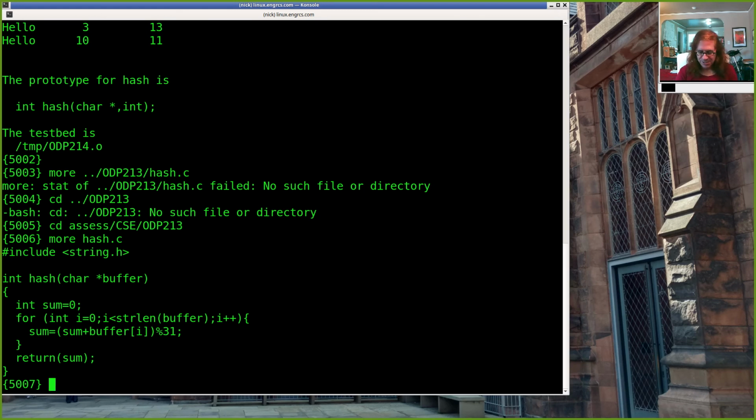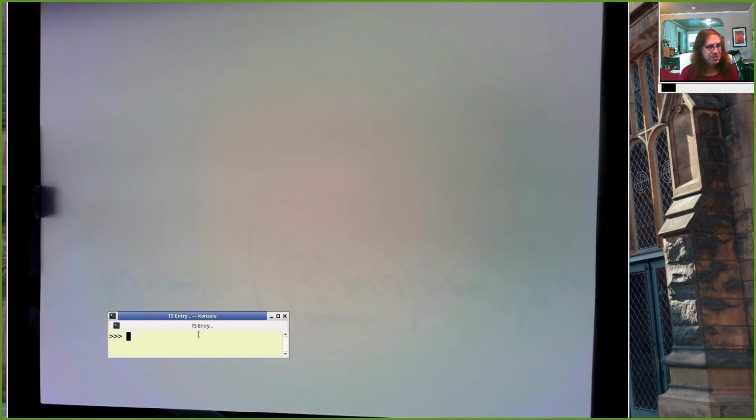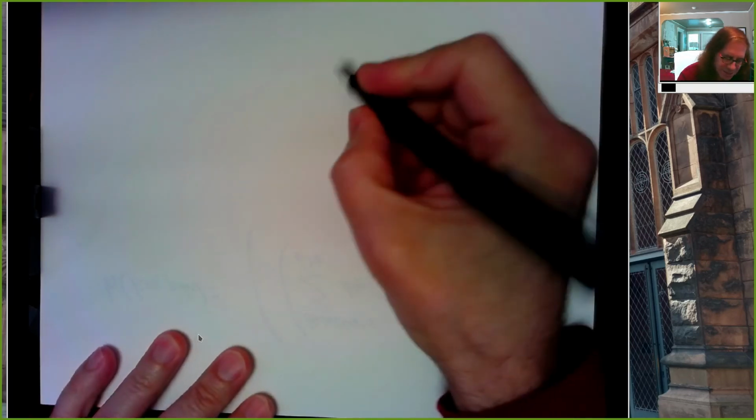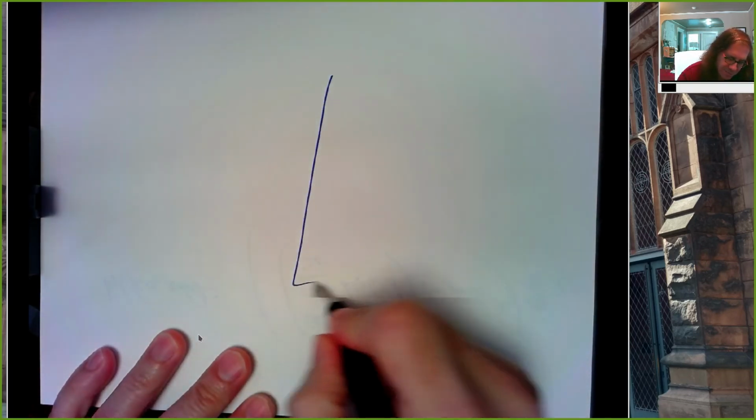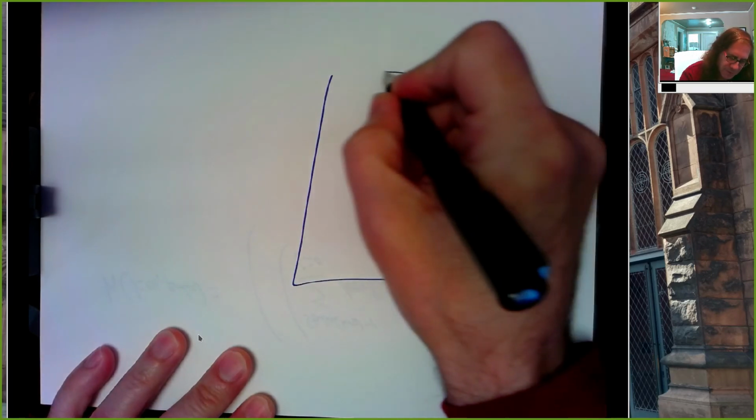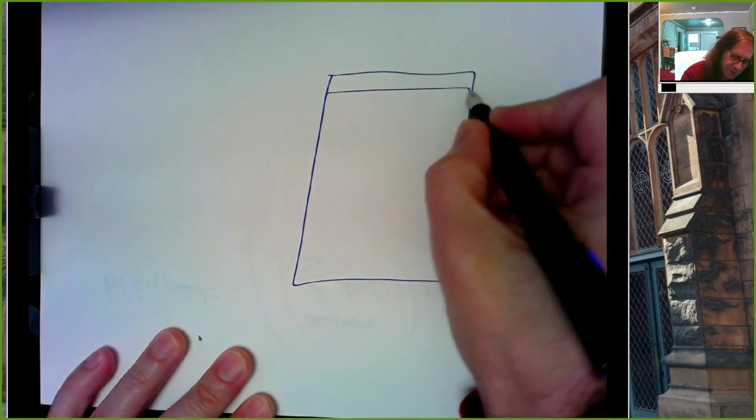Okay, so back to our chat question. Right, the choice of hash function is important. So let's see what this hash does as far as storing things.